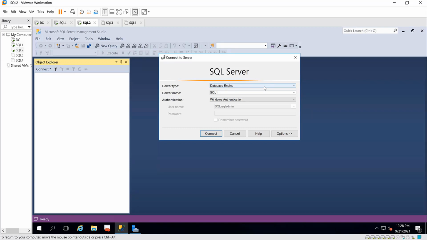Once you establish a connection to the server through the database engine, then you can decide what server instance you want to interact with. Over here, you can see on the top, I have different instances here. I have server 1, server 2, server 3, server 4. So from here, I can choose which of them I want to interact with.